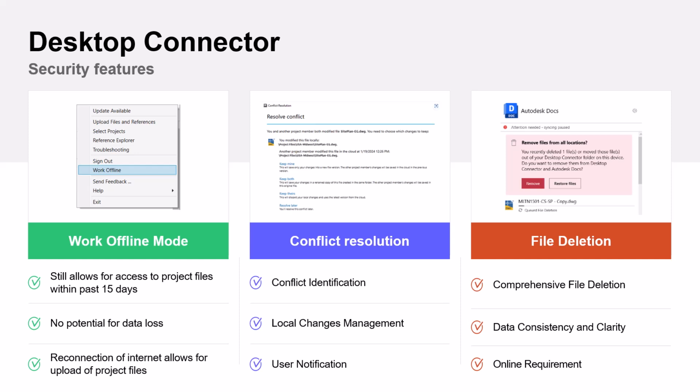Let's talk about security in Desktop Connector. Here there are 3 main topics to consider. If necessary, it's possible to activate the offline work mode. This functionality enables users to access and work on their files without a connection, meaning that any modifications are made locally and automatically uploaded as a new version when the user reconnects to the internet.